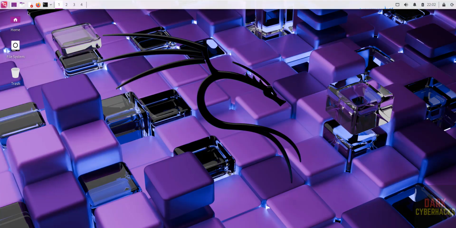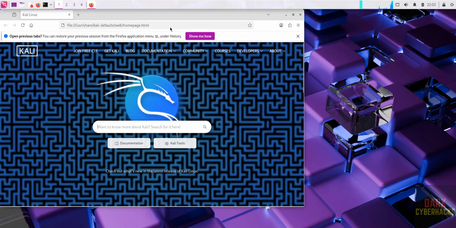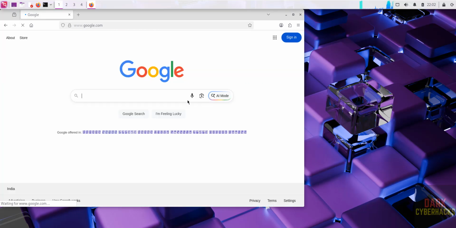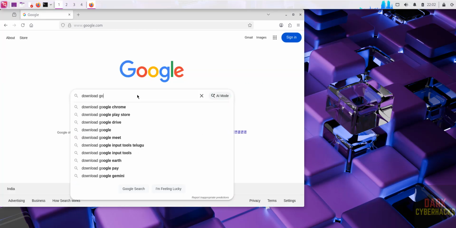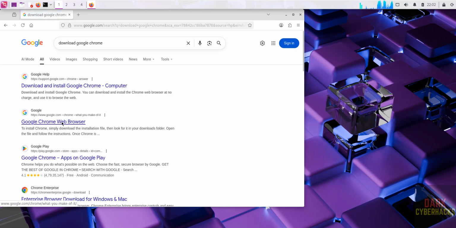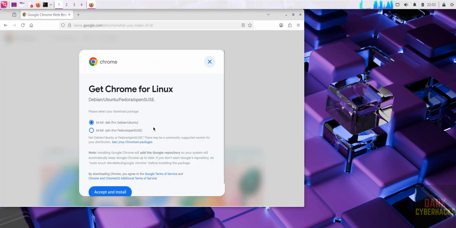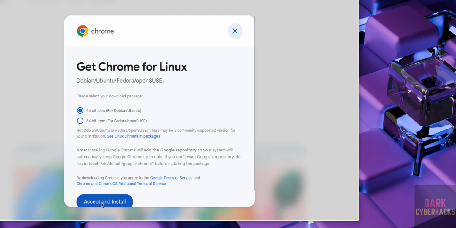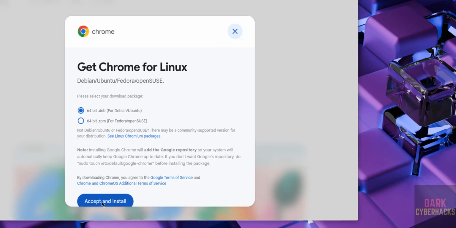Now open the default web browser that comes with Kali Linux, that is Firefox. Then go to Google or any search engine, and search for download Google Chrome. Then click on Google Chrome web browser, then click on download Chrome, then select the 64-bit .deb package for Debian or Ubuntu type operating systems.